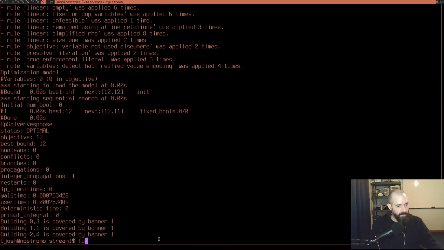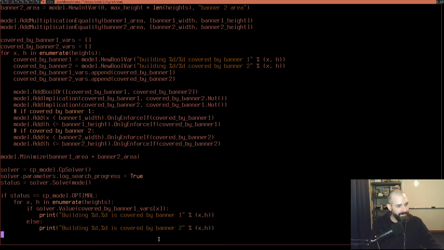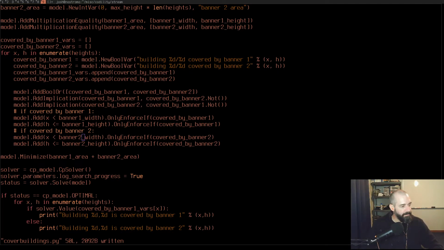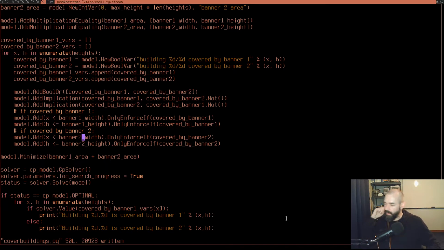So I'm still getting it wrong. X less than width. Oh, you know what? I think I had this problem the first time I solved it too. So, challenge to the group, where is the issue? There's still a problem.